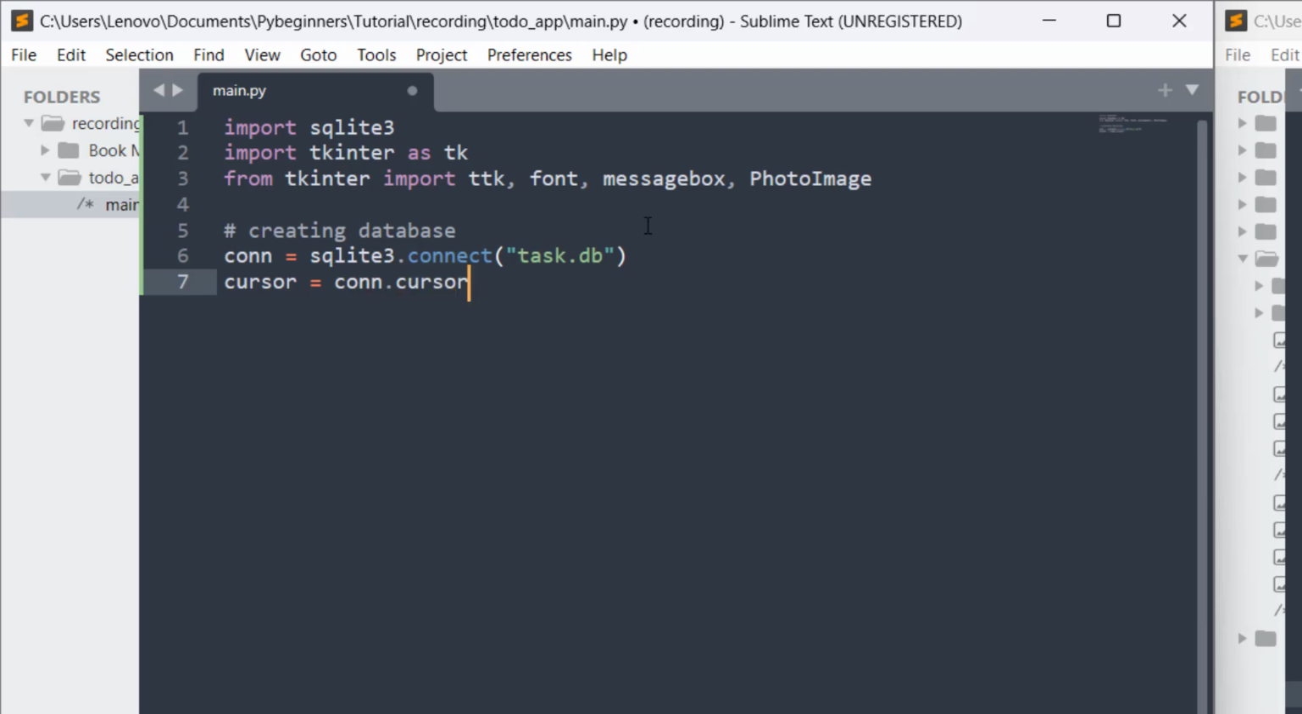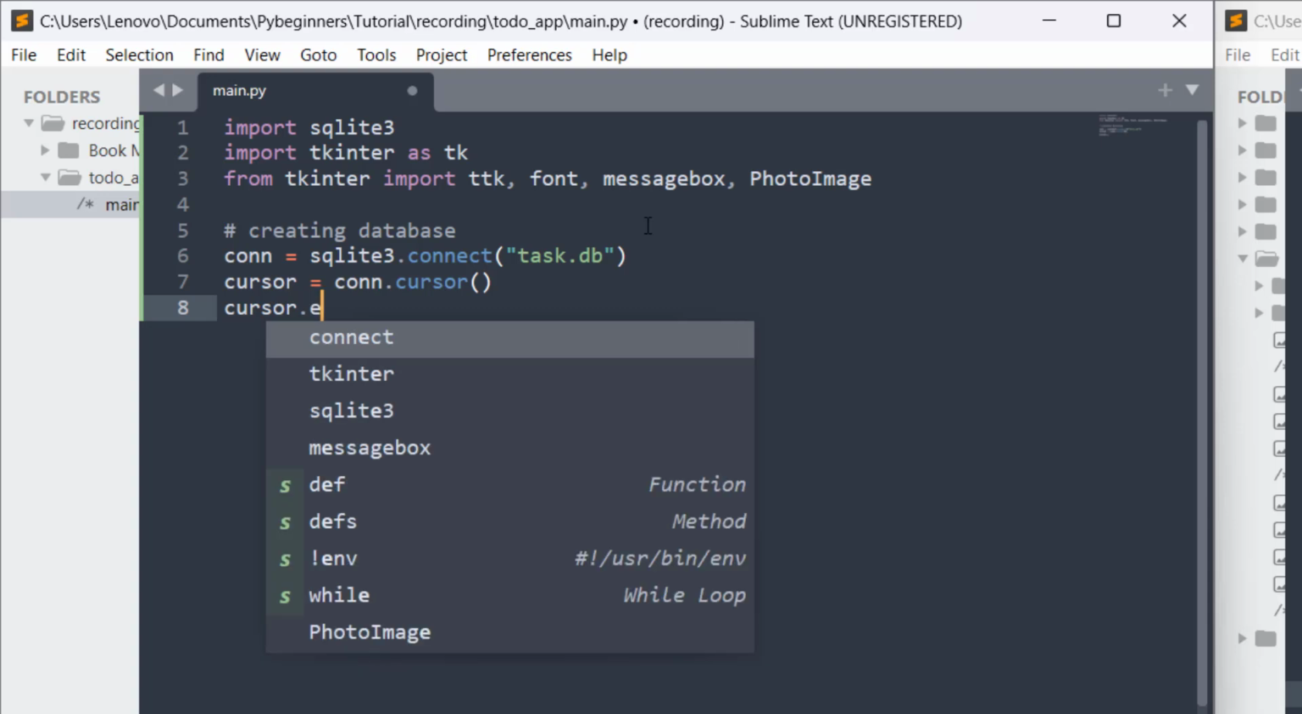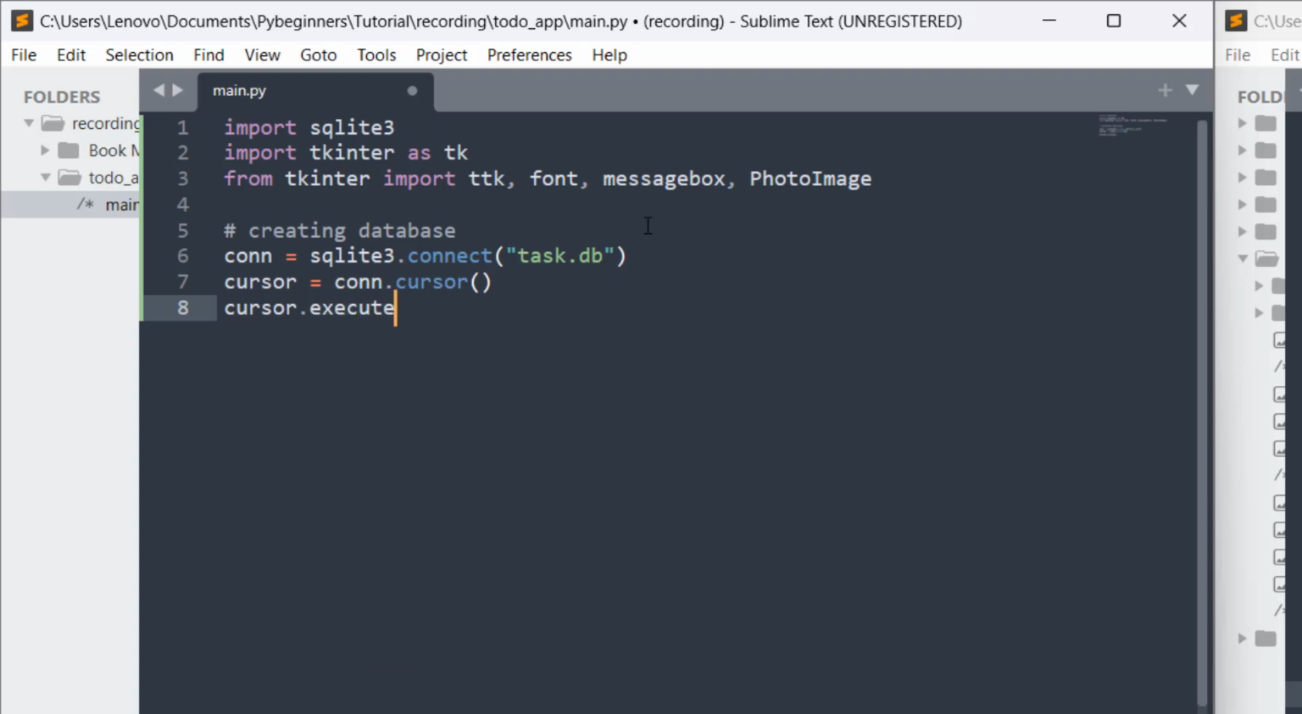con dot cursor, open and close. After that, let's say cursor dot execute, open and close. Here inside we are going to enter some SQL commands. And inside now let's write some SQL commands.